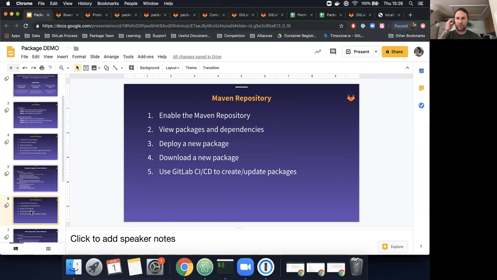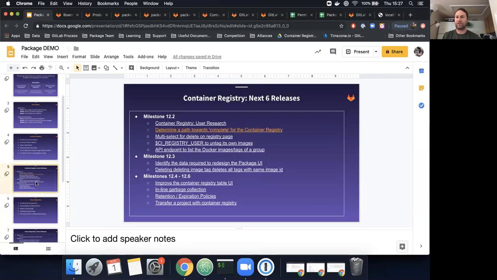At its current state, what category did you put the container registry at? It's currently viable. It's being used, and when I ask users, especially internal users, they say they like it. It works. They don't like the UI. They don't like certain aspects of it.